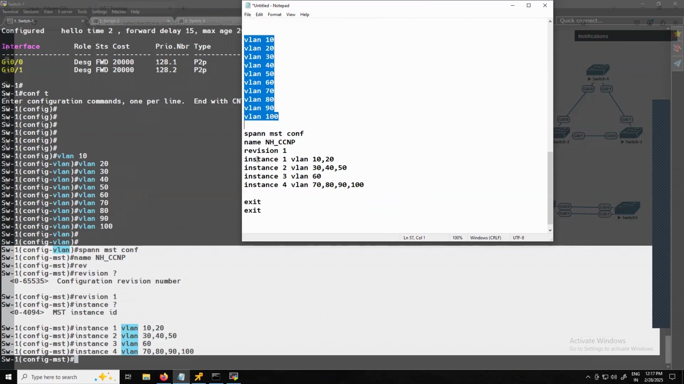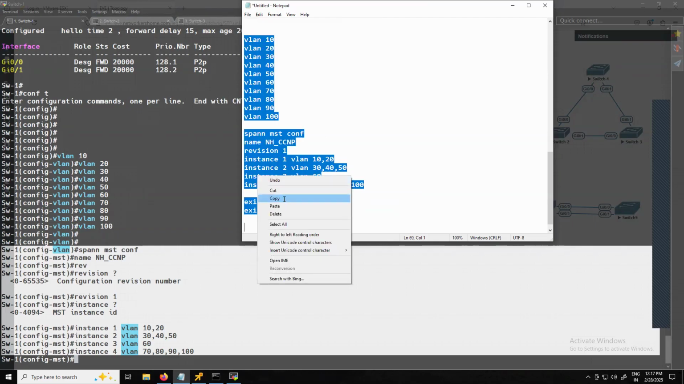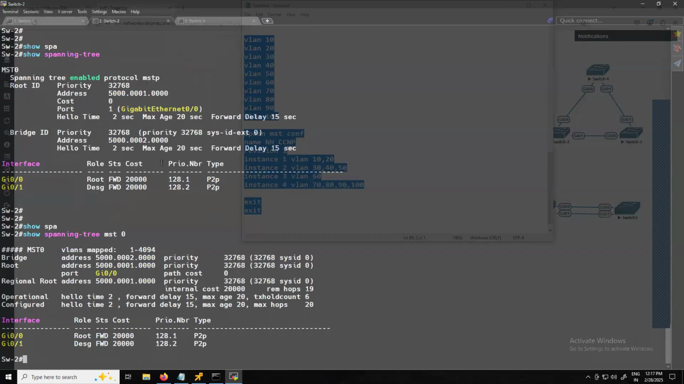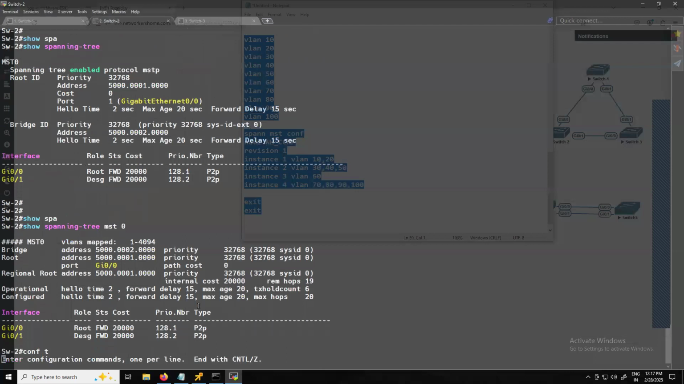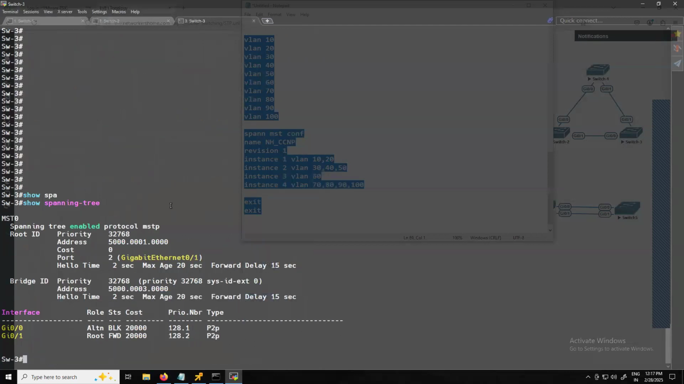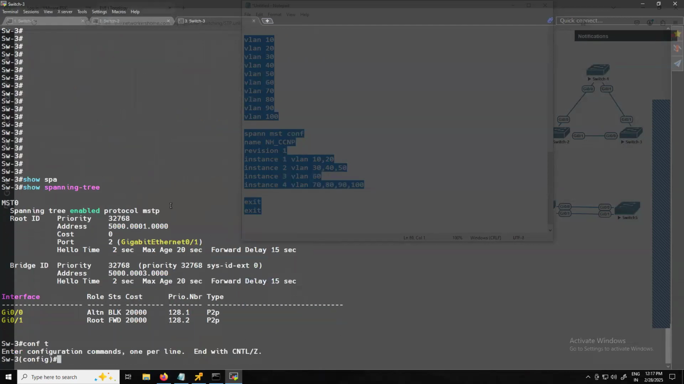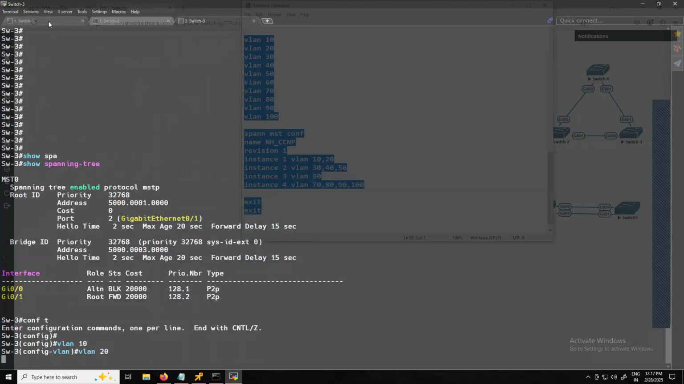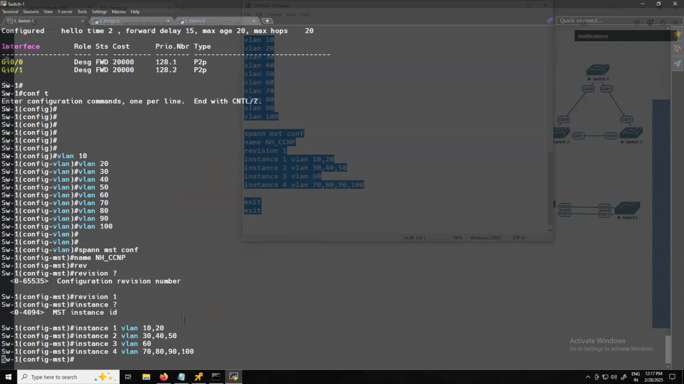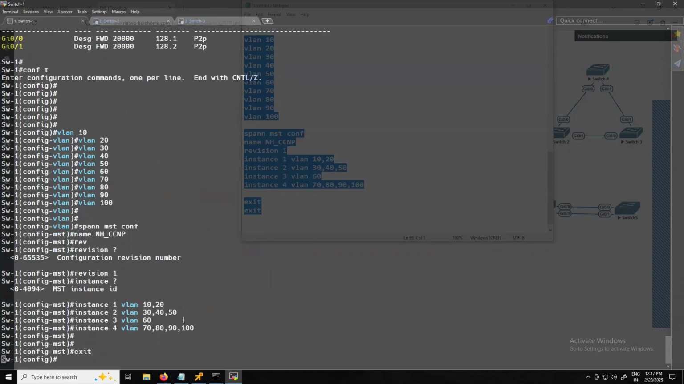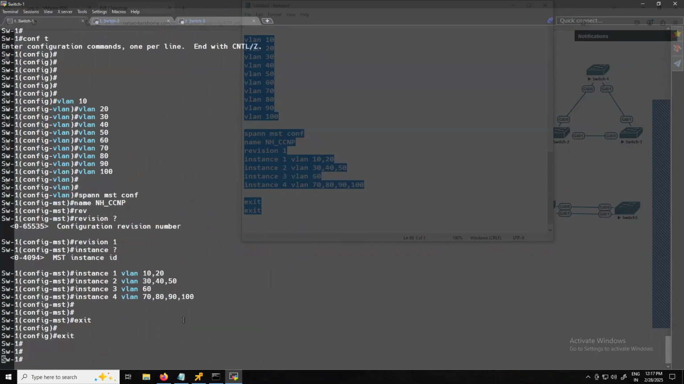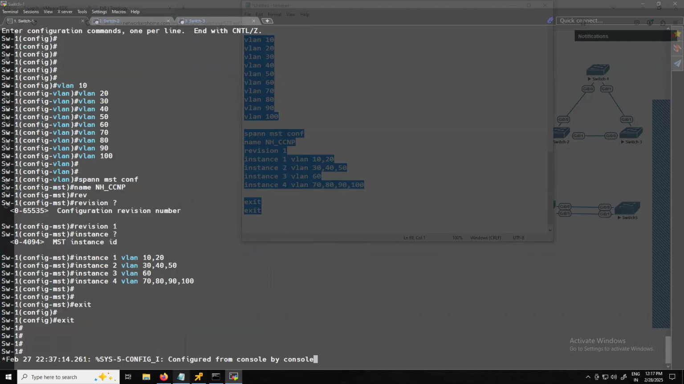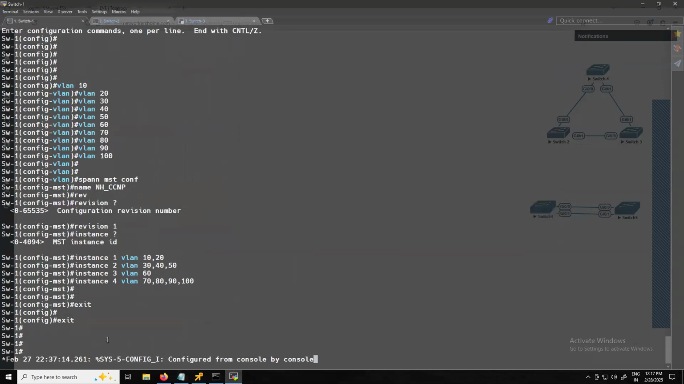Global configuration. Global configuration. Here, here, here. Okay, so the same configuration I have done.